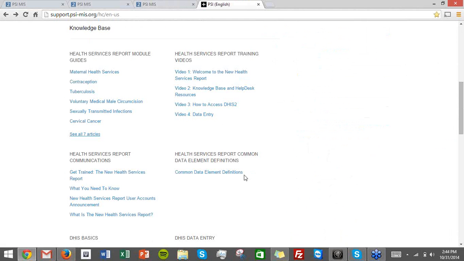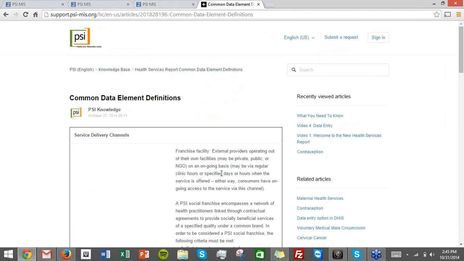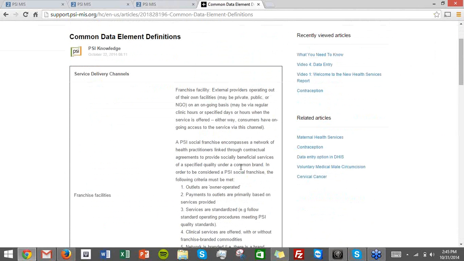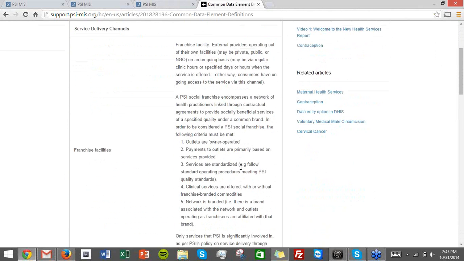And then finally, we have a link for common data element definitions. A data element is basically a data entry field. And the Common Data Element Definitions article discusses some of the more common terms that you're going to find in the data entry forms, such as what are service delivery channels.